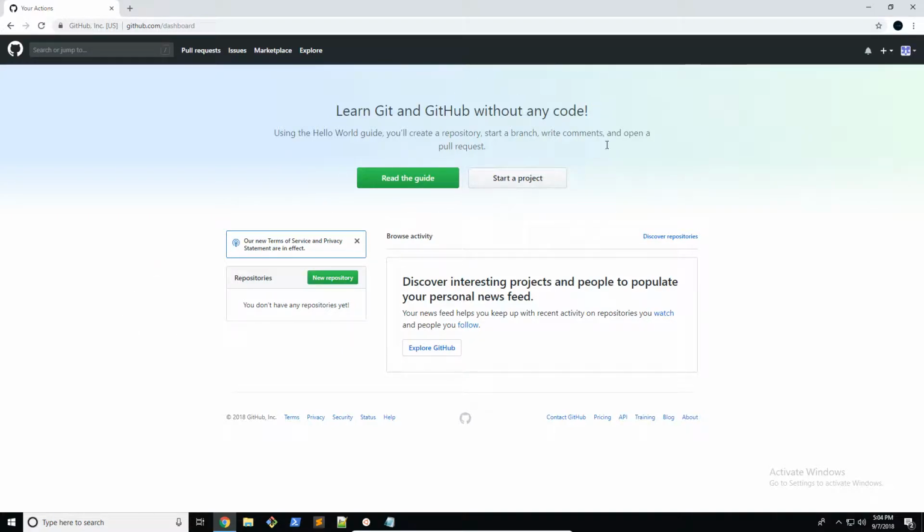So there we go. Now I'm just going to take you through the stuff that you can see on your page. So you can see learn Git and GitHub without any code. This is just a quick guide, but I'm sure you don't need that, especially because you're watching this course. You can see your repositories here. We don't have any. We're going to create one in the next video. You have some activity feeds. If you're following or collaborating on any projects, you can do that. We're going to explore GitHub also in the later videos.